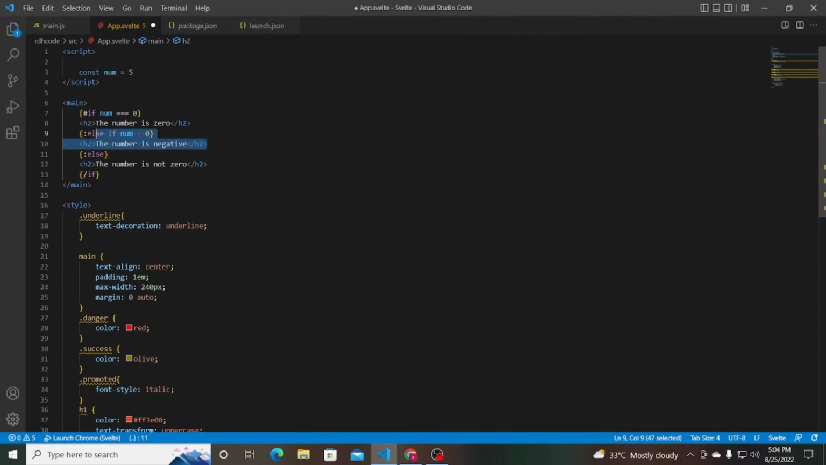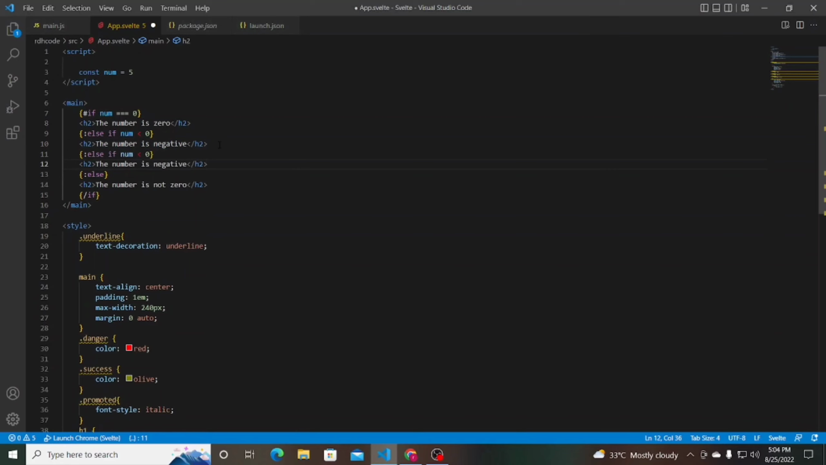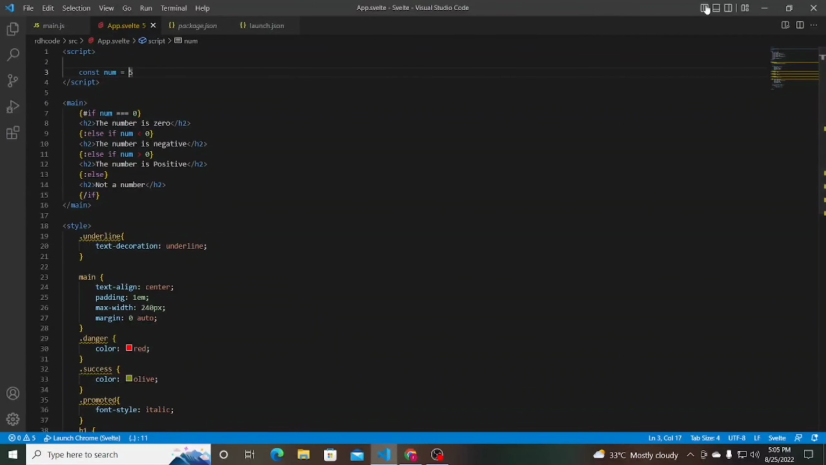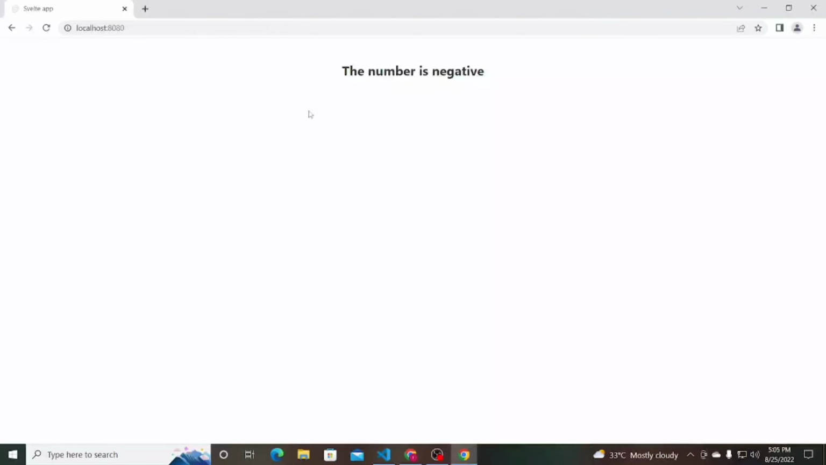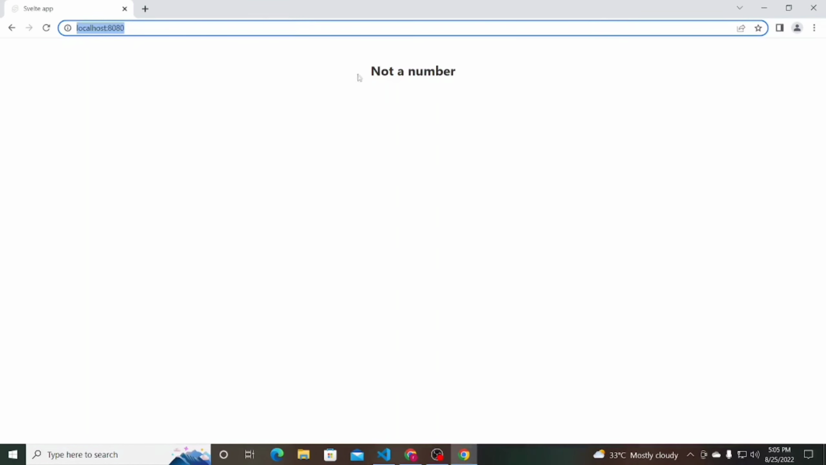Make a copy of these two lines, paste it, change the condition to num greater than 0 and the text negative to positive. So if the number is greater than 0, we output the text "the number is positive". Finally, if none of the conditions are satisfied, we display that it is not a number. Let's save the file and verify if this code works. Right now, num is set to 5 and hence we see that it's positive. Let me change it to -5 and you can see that the number is now negative. If I assign a string, you can see that it is not a number. Our conditional rendering markup is working as expected.